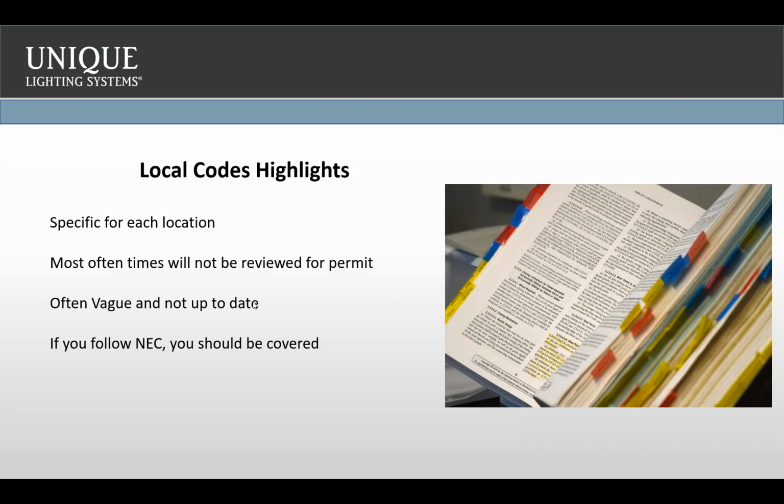So sometimes it makes sense to make your plans a little bit vague on where it's at, to help you get through it, or you may have to pick up the phone and push that through. Generally, if you follow the NEC, which is again that 6-inch depth, and making sure your amp ratings are matching with your transformers, you should be covered.